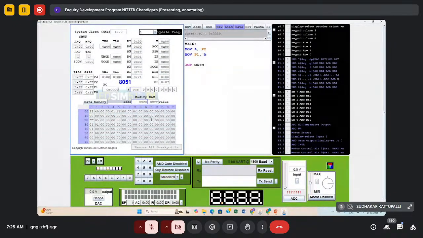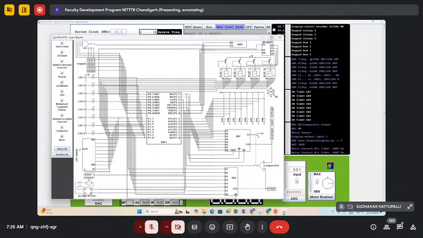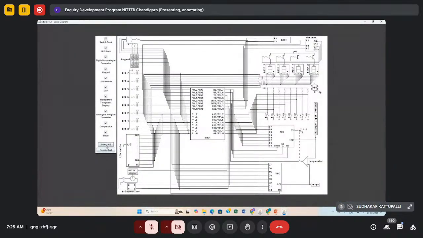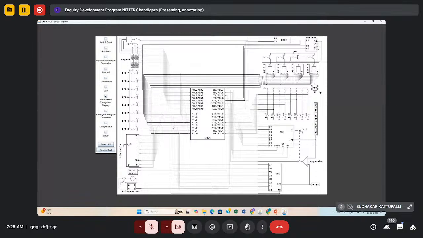Right. Pause. Reset. One thing I would like to tell about the 7 segment. Deselect all 7 segment. Okay. If you see the 7 segment, all the four 7 segments are connected to port 1, right? But how do you select which 7 segment you want to work on? There is a decoder which they have connected over here. The decoder pin is connected to pin number 3 and 4 of port 3.